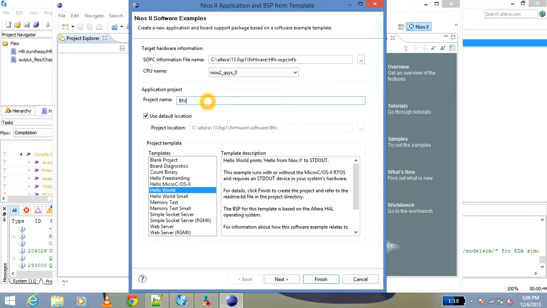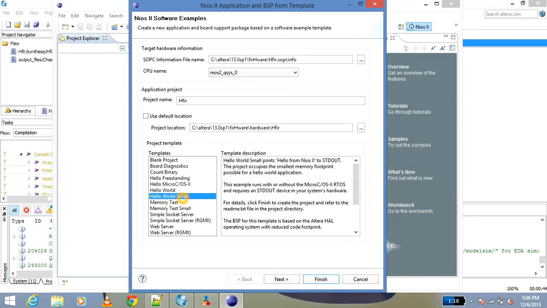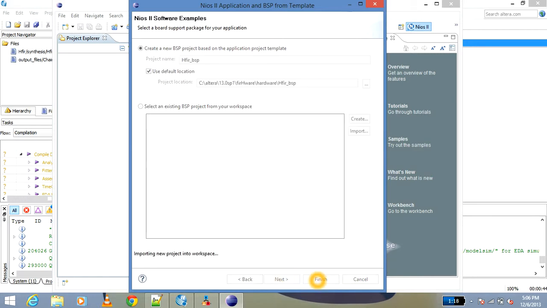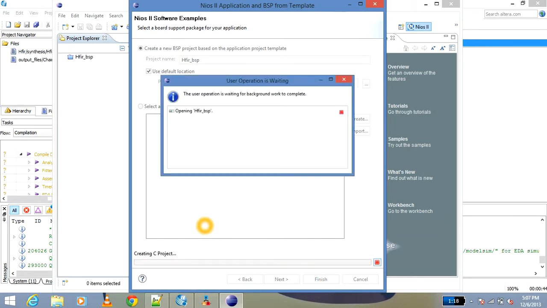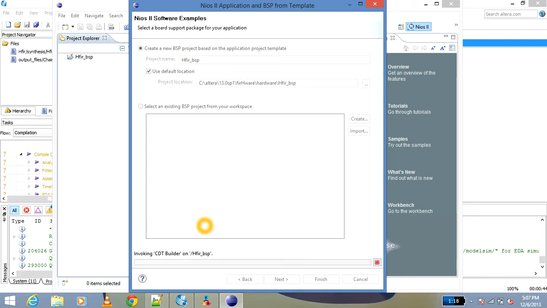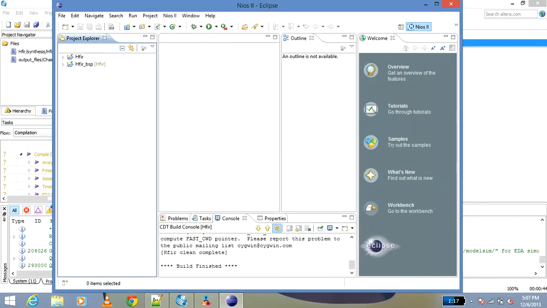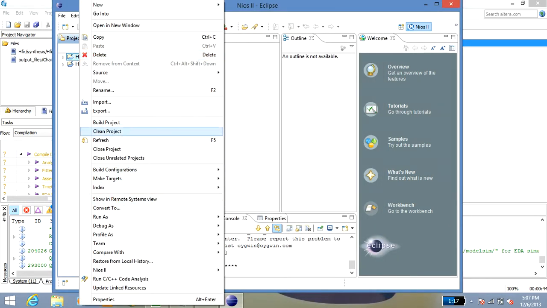I'll give a name, Tap FIR, and this hardware, smaller template, finish. Now this creates a workspace wherein I can build my project, run my project, and edit my C code to see the outputs. First I'll build the project.